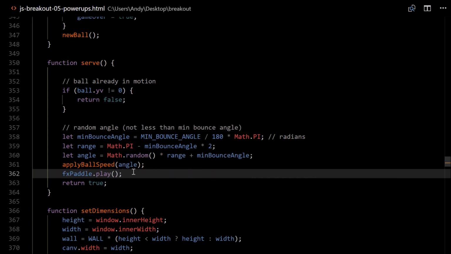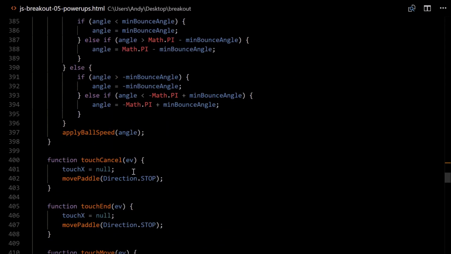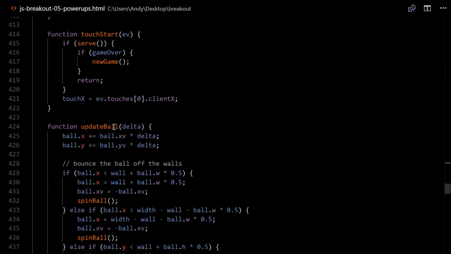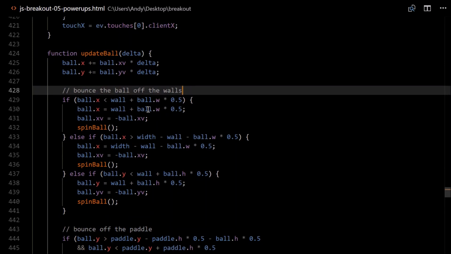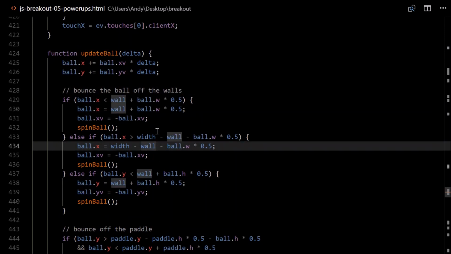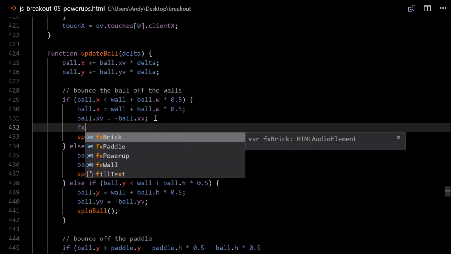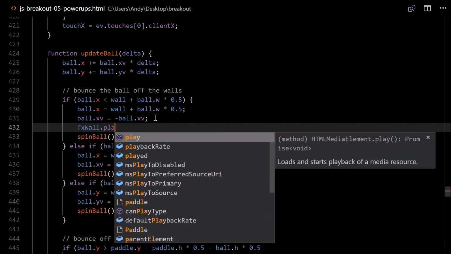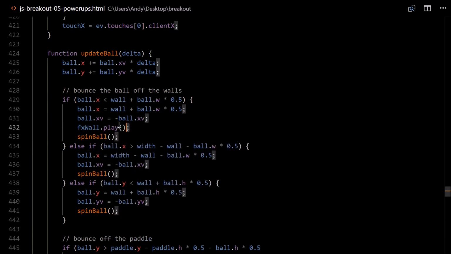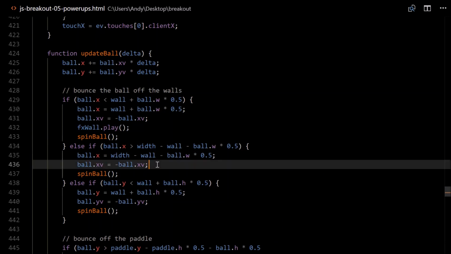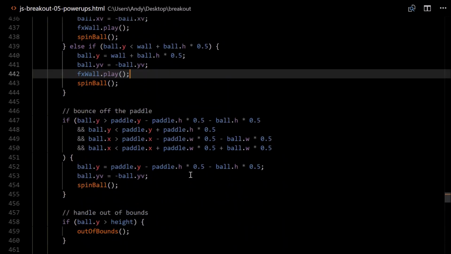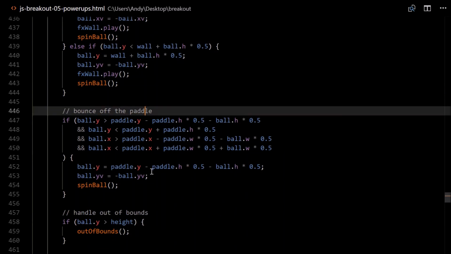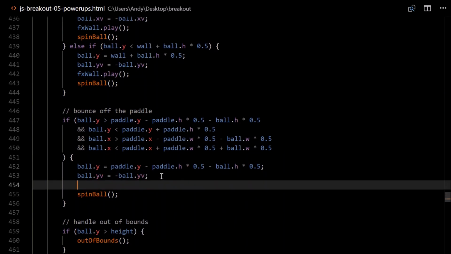Also when we update the ball, so when the ball bounces, head down to our update ball function. Bounce the ball off the walls. So in each of these conditions, we'd like to play the fx wall. So fx wall.play. Copy that, paste it into each of these. And also when we bounce off the paddle, so just before we spin the ball here, fx paddle.play.